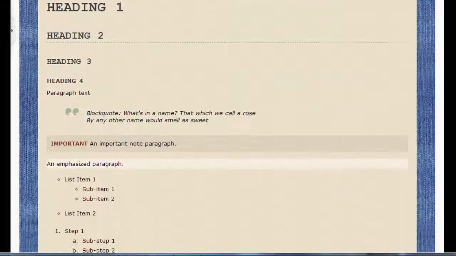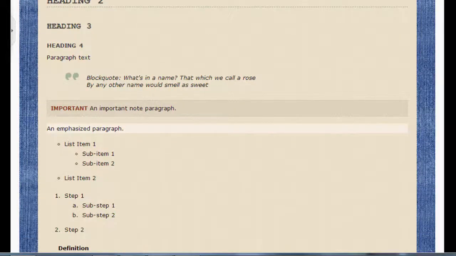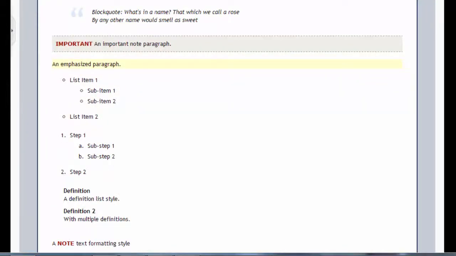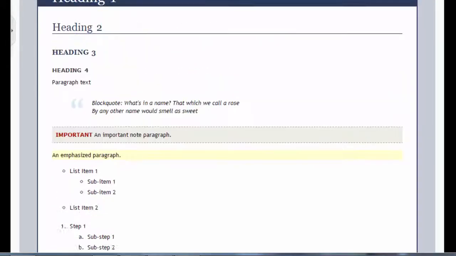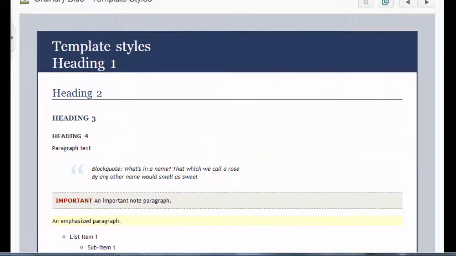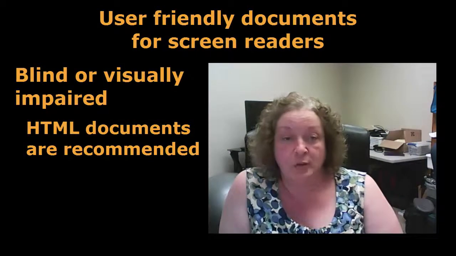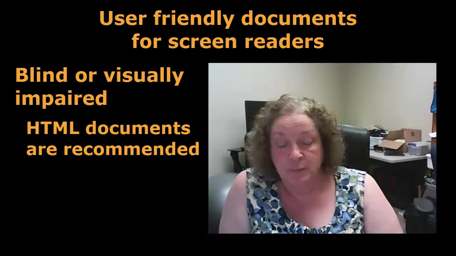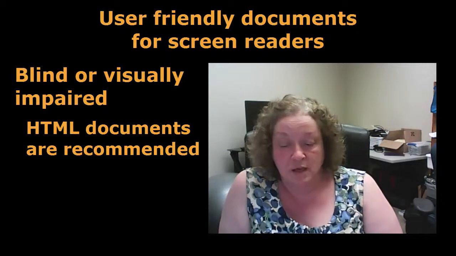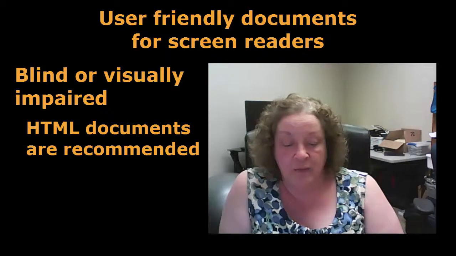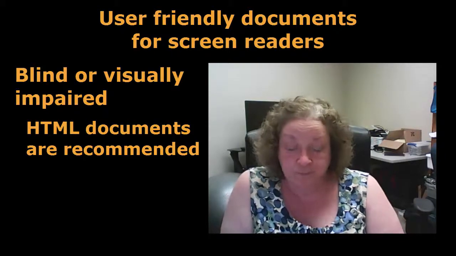But for right now, I would like for you just to know that the option for screen readers and a blind student is using HTML documents. So if you are going to put some information up in D2L, rather than uploading a Word document, it would be better to cut and paste that into the HTML editor and have it as an HTML page, because the screen reader can read that better than PDFs and Word documents.